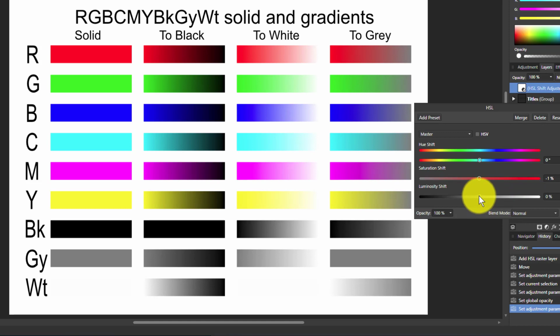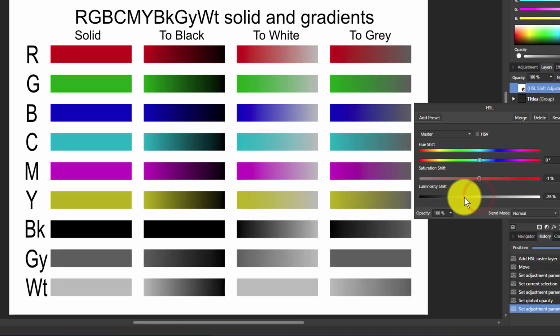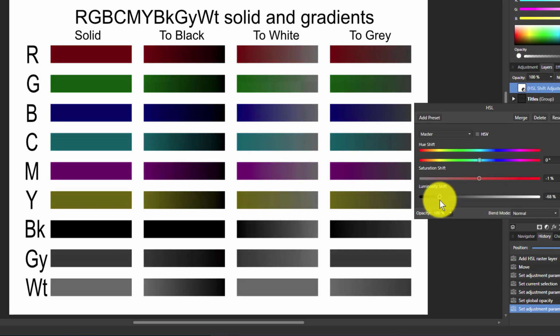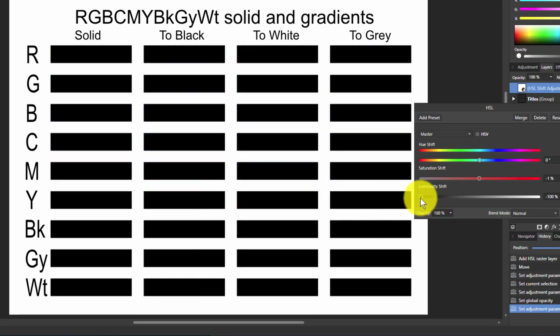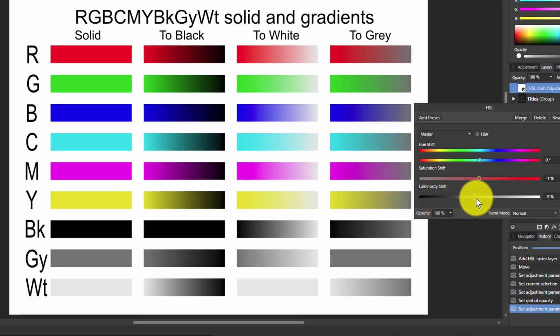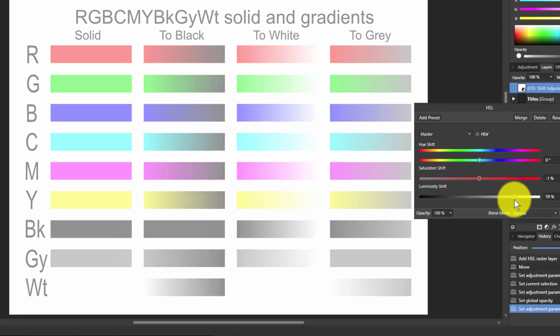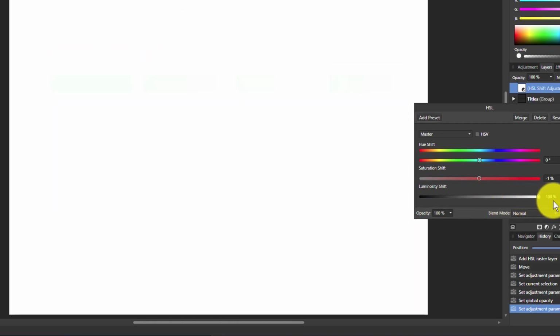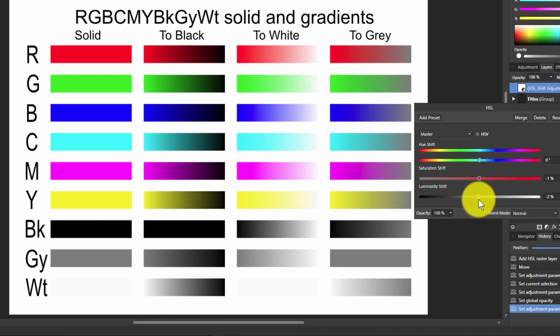When I go to luminosity on HSL, when I turn it left, it turns everything black. Everything goes down to black. Whites, greys, colors, everything. When I turn it up, everything goes to white. Greys and colors and everything as well. We got very different but kind of related effects. Let's make those zero. There we go.